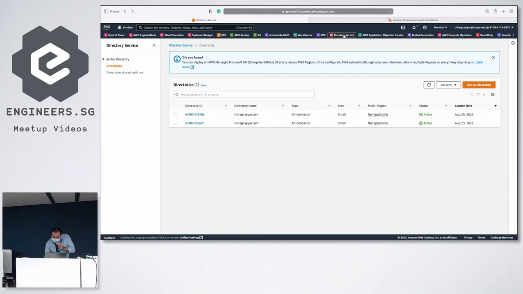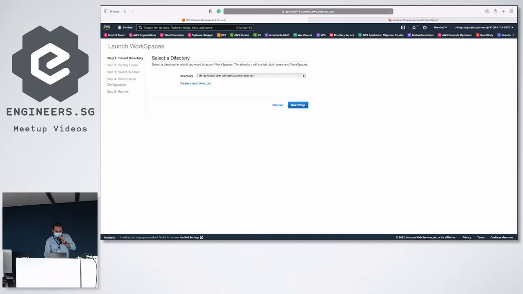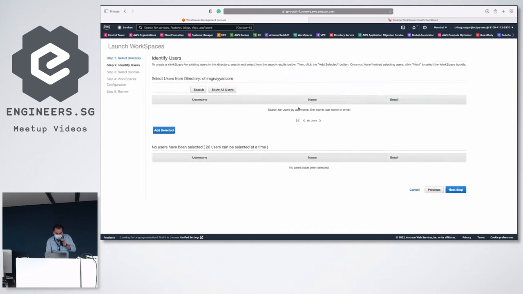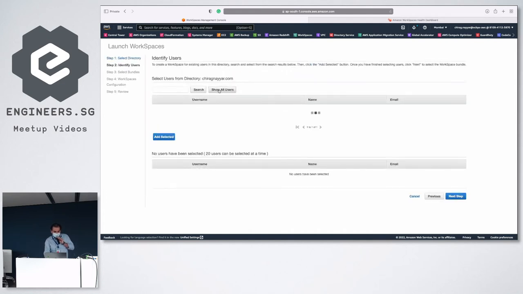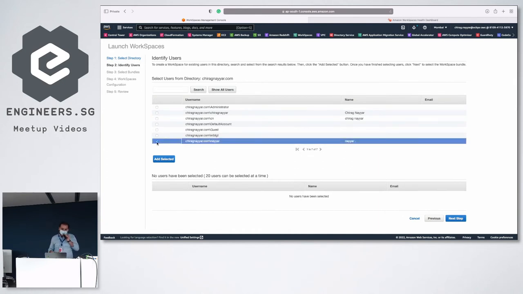I would like to go to workspaces. Let's say I want to provision a new desktop. I'm selecting a desktop again. I have two different AD connectors here, so I can select one, and from here I can see how many users there are. I just added a few users, like CN, Chirag, Nayyar. Again, I can add a user in AD, and when I search, it will auto-populate here. Now everything is happening through the AWS backbone. Let's say I'm selecting this as a user, and then going to the next step.